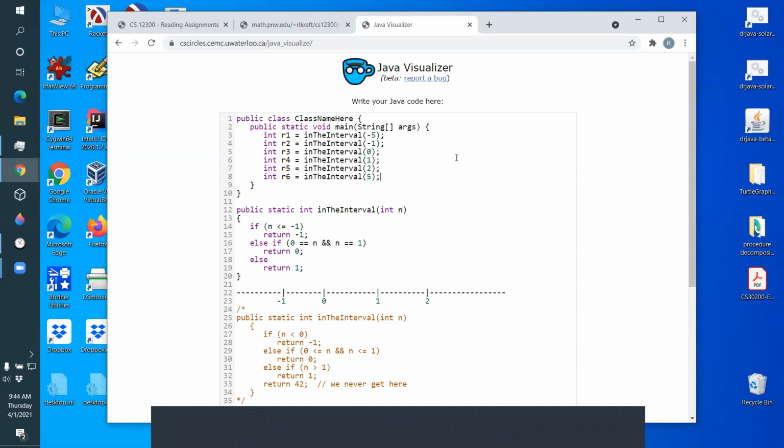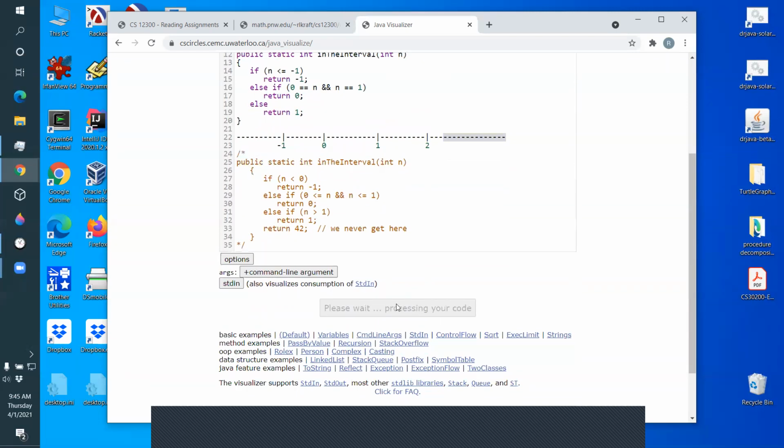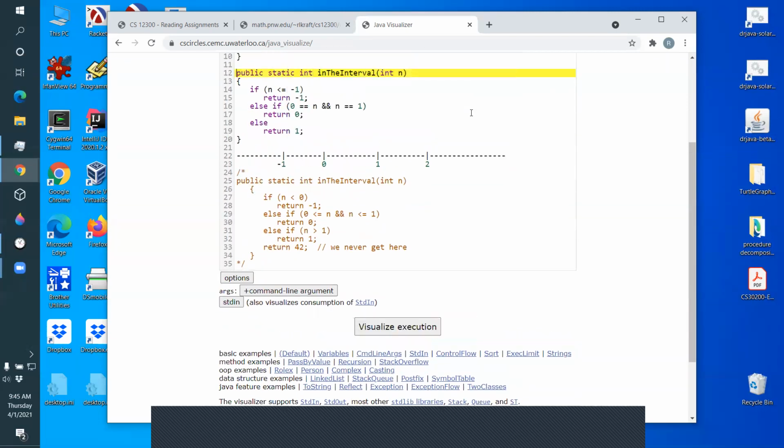So I've got something to the left here, something right on that number, right on that number, right on that number, right on that number, and something out here. So I probably tested every possible case. So let's see if it works. We'll see. Oh, no.